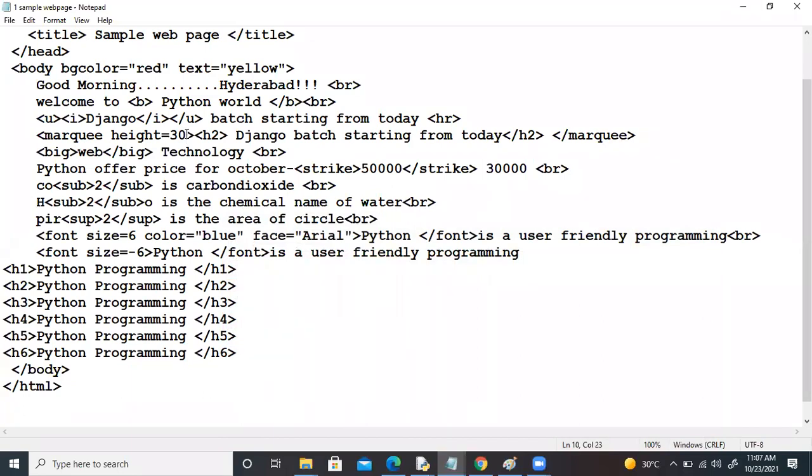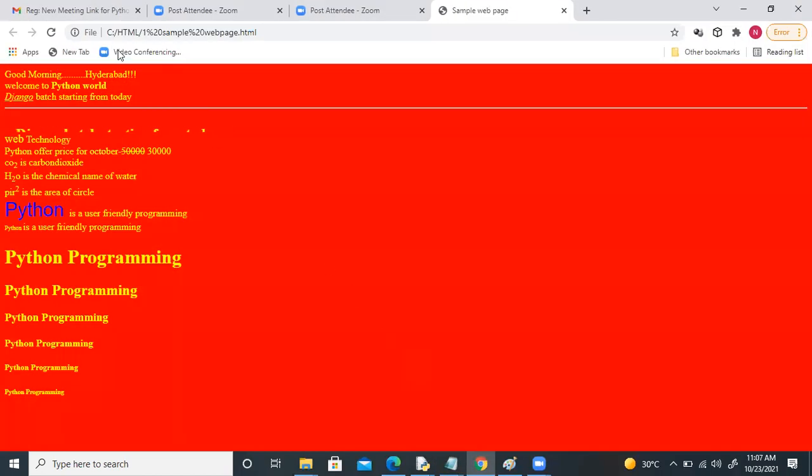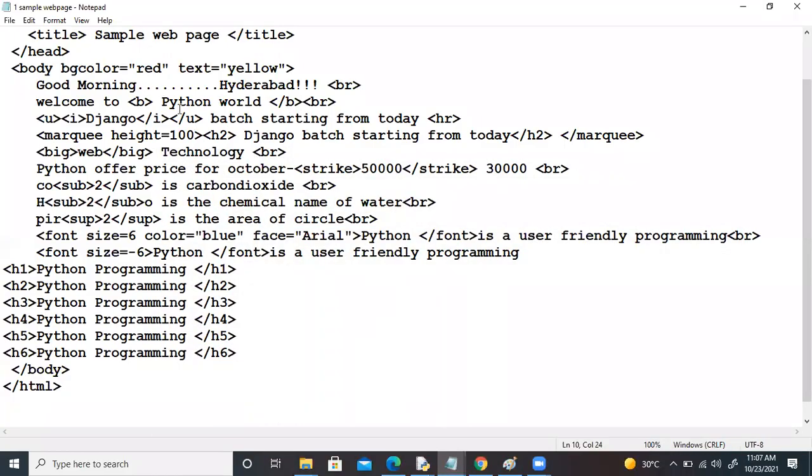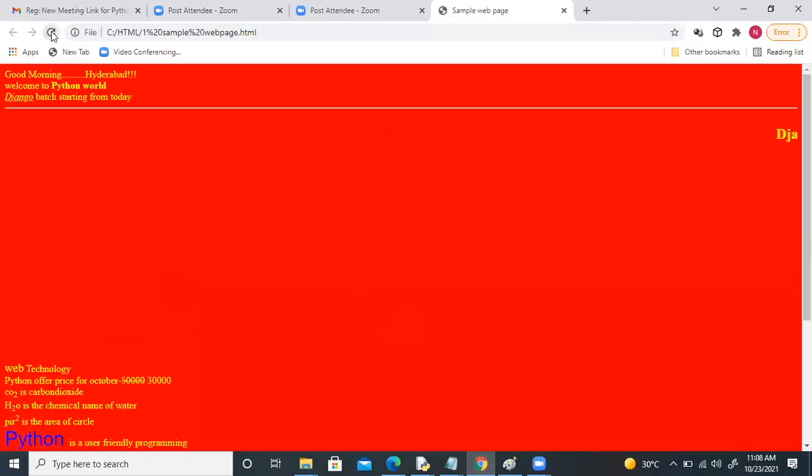Okay. 300 you give. 1 second. 300. 100. 400 you give. Okay. You got this height like this, right? Okay. Now that's fine. So just observe the difference between this.